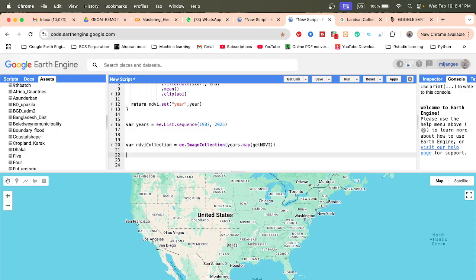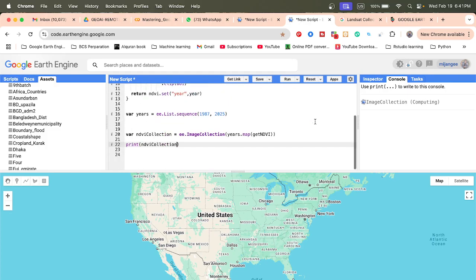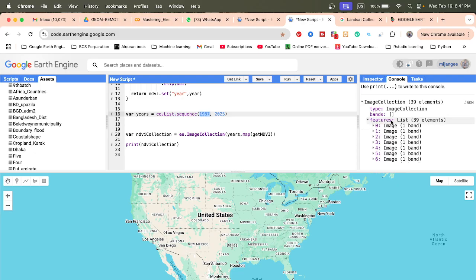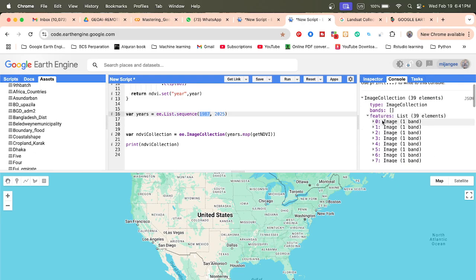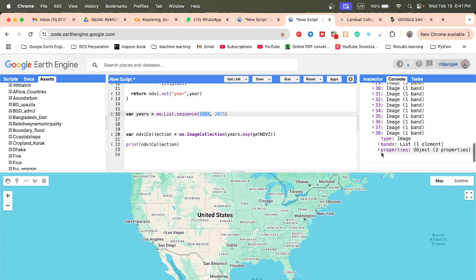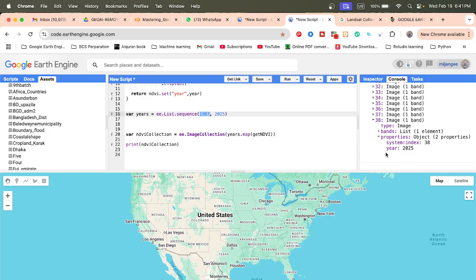If you check it, just print the NDVI collection and run it. So now you can find out how many years we have. You can see from 1987 to 2025, for all of the years it has calculated the average NDVI, mainly 39 years. It starts from 1987, and the last year is 2025. In total, we found the average NDVI for 39 years.